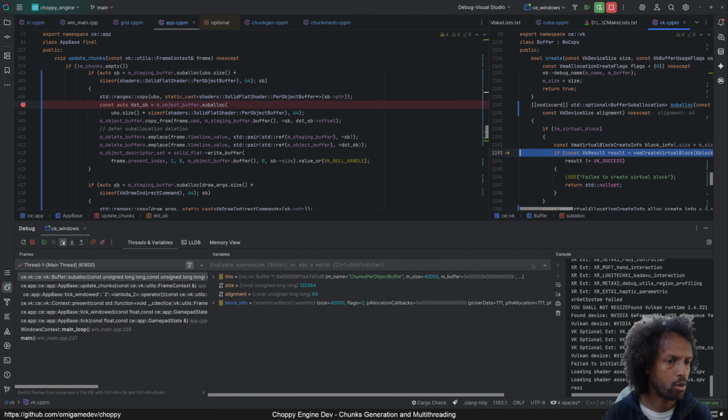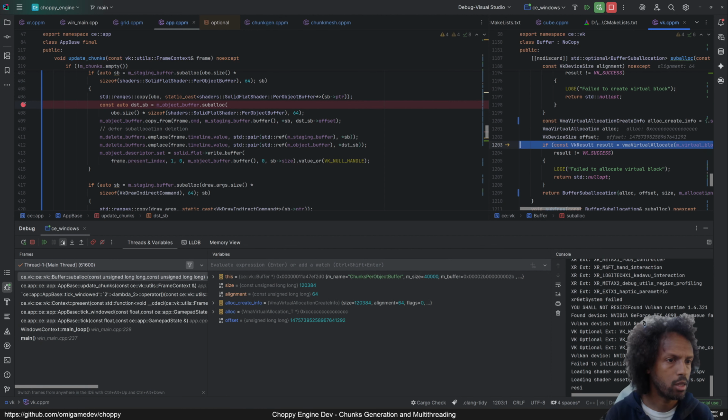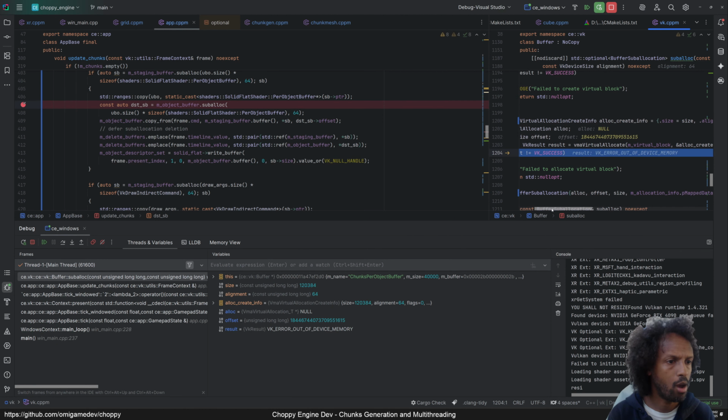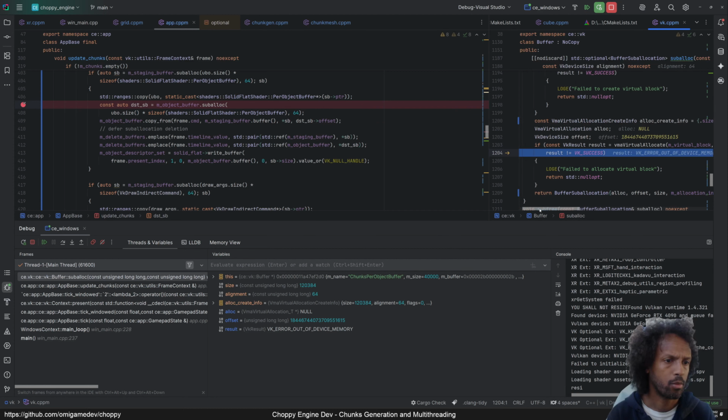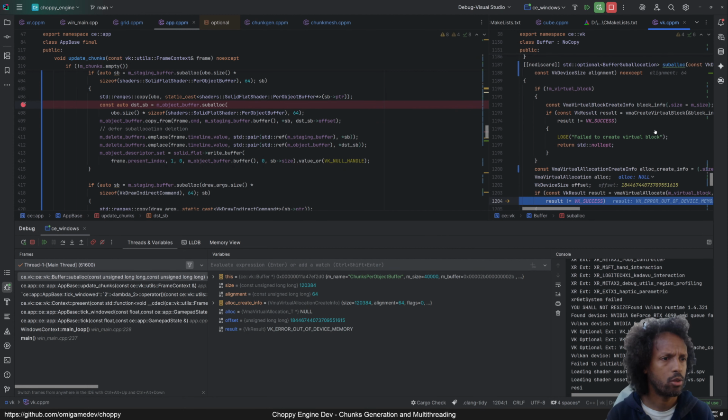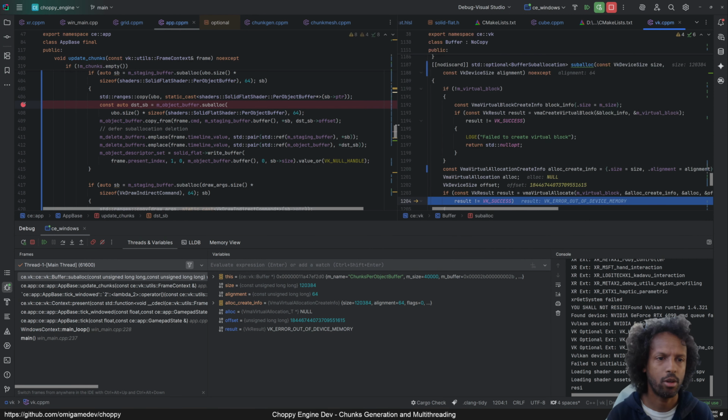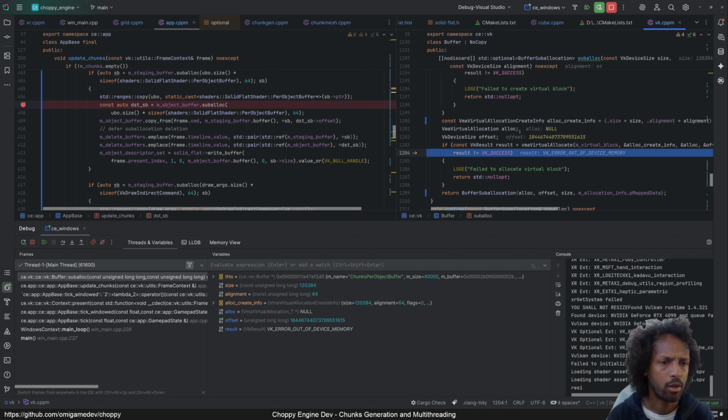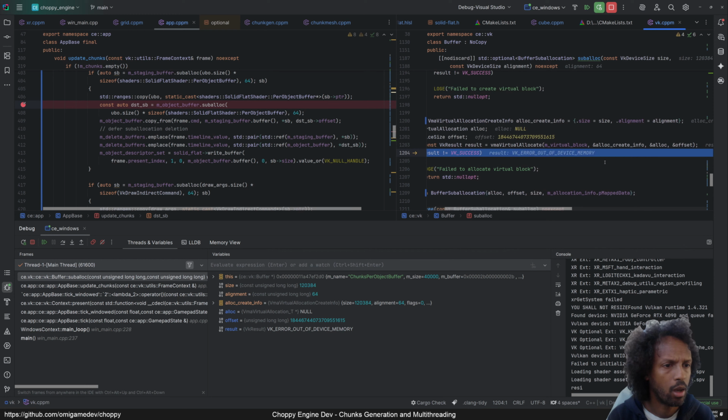Virtual block, okay, we do have created. Now, why is it failing? Okay, we do have out of device memory. Is it because it's trying to allocate it? It's trying to allocate it from the staging buffer. Is it? No, it can't be. Why is it out of allocation info?